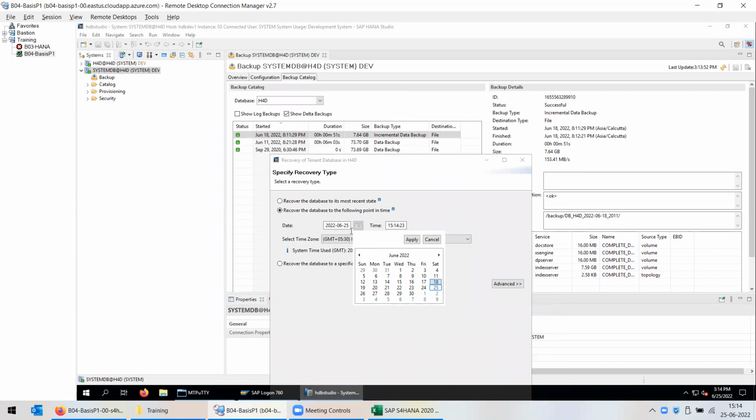So I want till the date of 18th of June 2022. What time, till what time do we have the backup? 8:11. So let me give it till, say, 9 a.m. So I'm giving the time as 9 a.m. India Standard Time, and I will click on next.